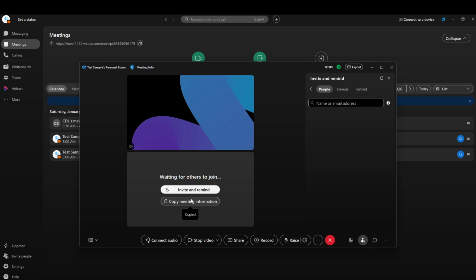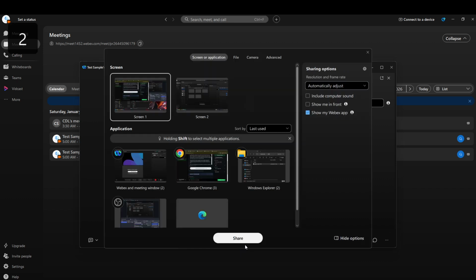When you're ready to present, click the Share button. Choose to share your entire screen for broad demos, a specific application window to keep other content private, or a digital whiteboard for live sketching and brainstorming. If you're sharing video or animations, enable any optimization options available for smoother playback.